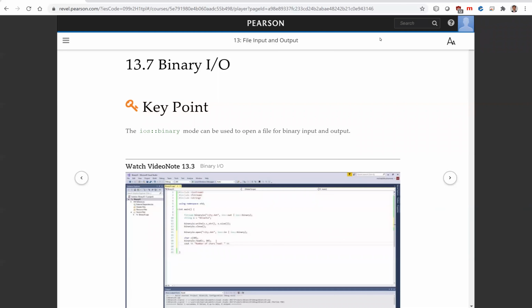Hello, in this video, we will introduce binary I/O. Now, we already mentioned the difference between text I/O and binary I/O. All we have done so far is for text I/O. With text I/O, you write data to the file, and you can see the file using a text editor.